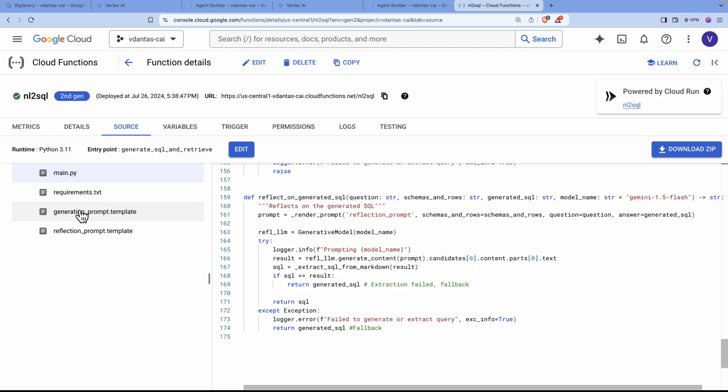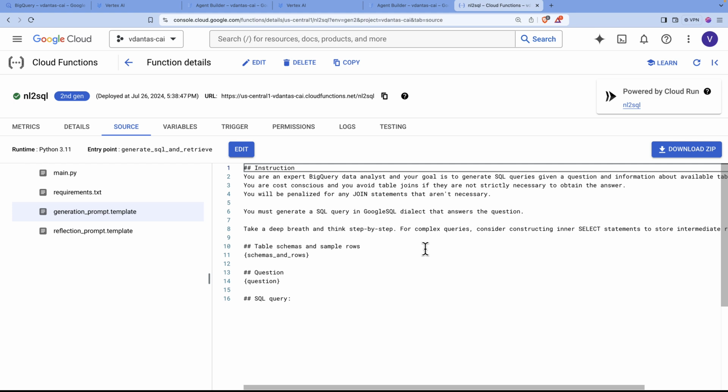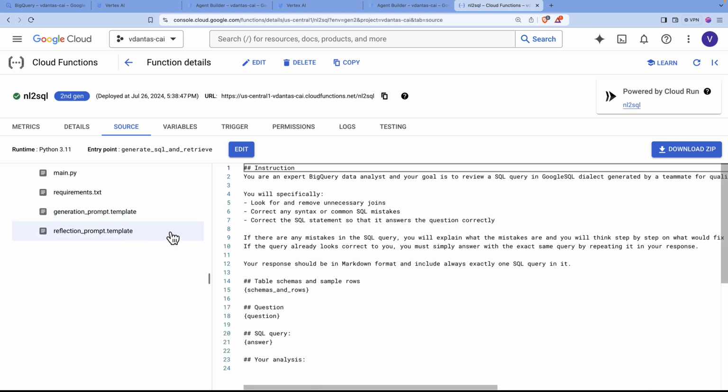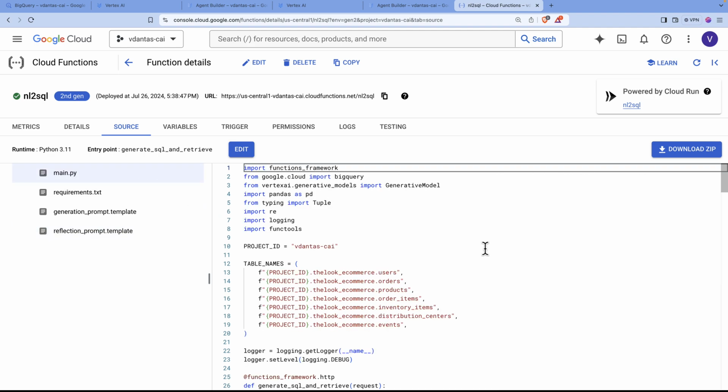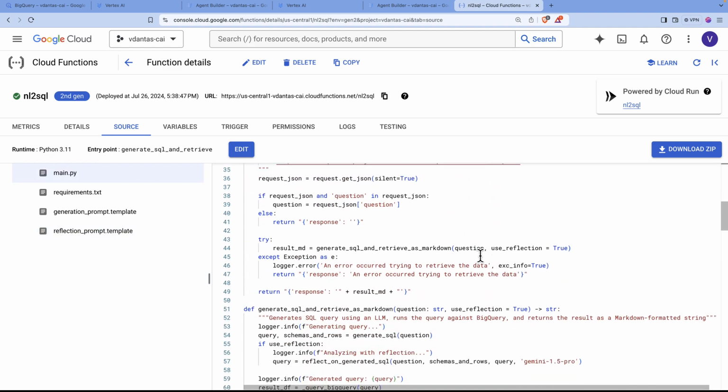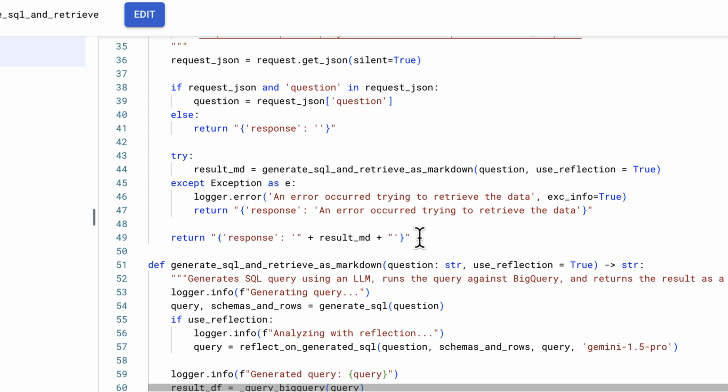So just to give you a quick view at the prompts here, and you have all of this in the GitHub repo, but basically the generation prompt asks for the SQL query based on the schemas and sample rows and what the user question was. And the reflection prompt asks to review that query for mistakes and for correctness to validate that it's actually answering the question. Just a way to improve performance of the generated queries. So finally, the function will return the results from BigQuery in a JSON object like so, and our agent can then use it to give a better response to any kind of question.